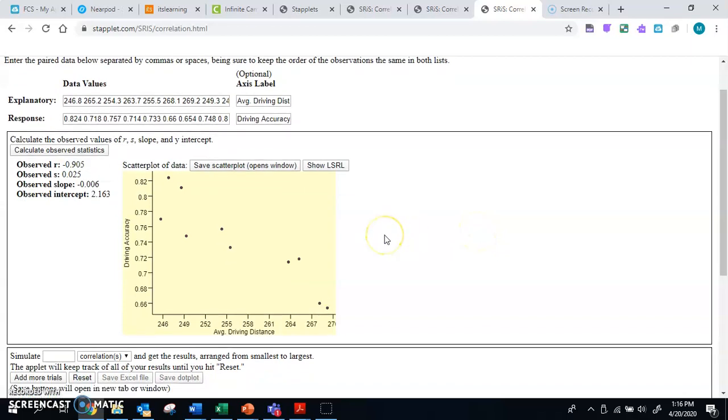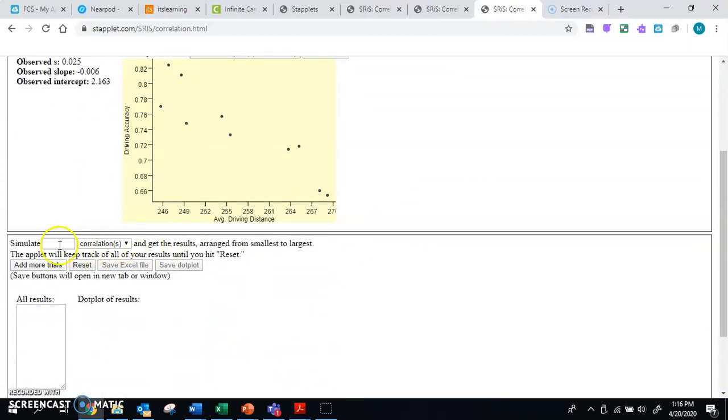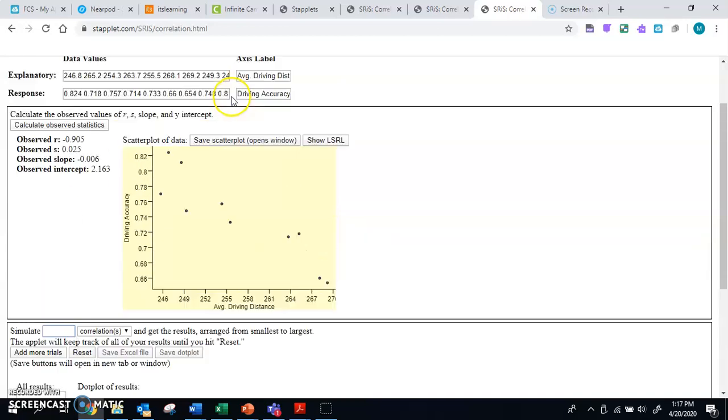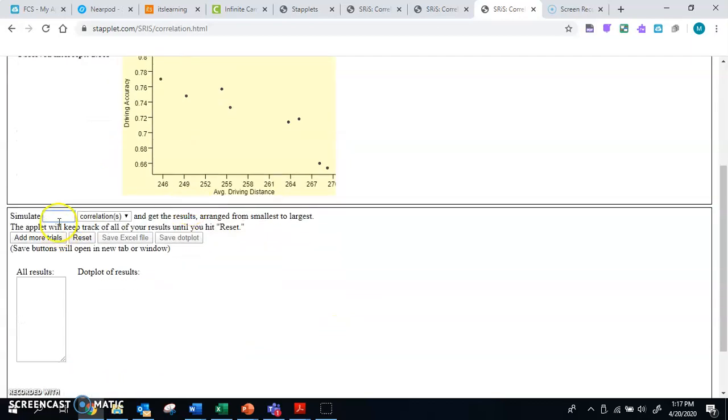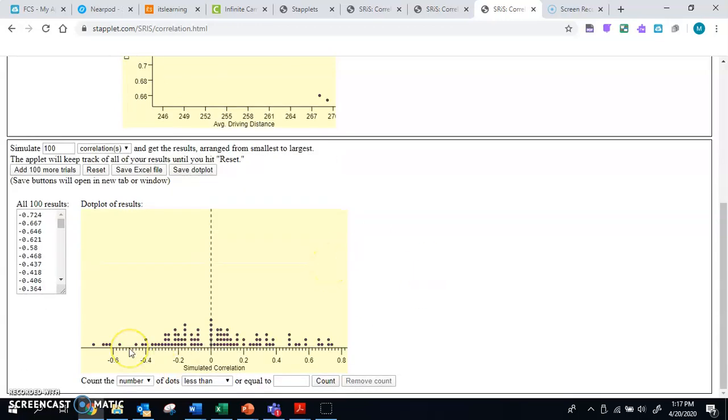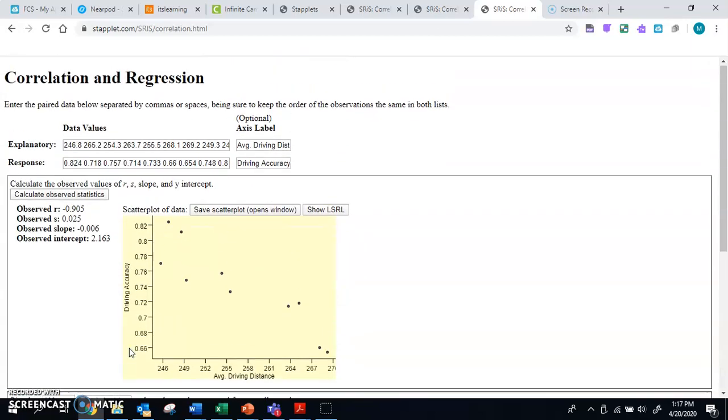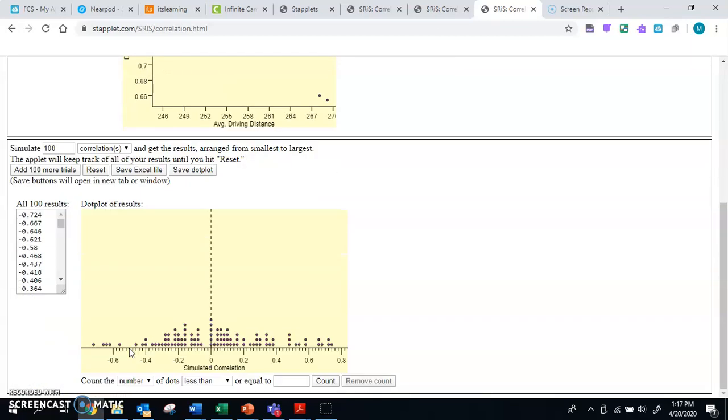If I scroll down just a little bit, it'll ask me to simulate. This is where we simulate. This is a representation of one season, one set of data. If I want to simulate that data over and over again, I go down here and click simulate 100, keep it as correlations, and then click add more trials. Then it creates a dot plot for me. And that is how I'm going to create my dot plot.